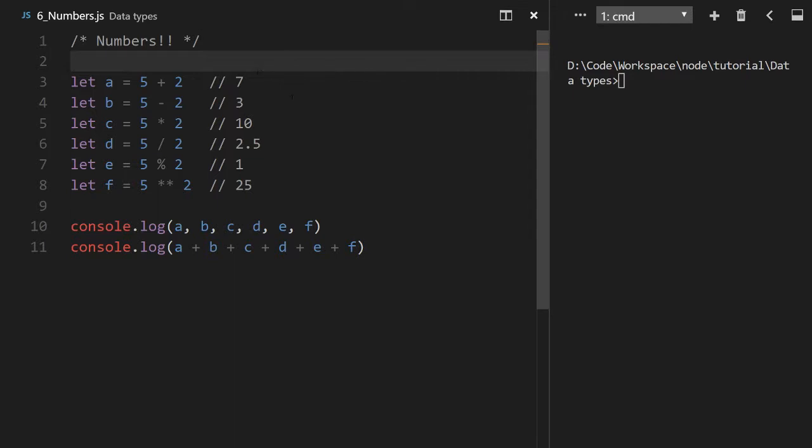Now we've got something a bit more complex. Here are all the operations you can perform on numbers. You've got addition, subtraction, multiplication, division, the modulus operator, and the exponential operator. So obviously addition, subtraction, multiplication, division, those are all pretty predictable. But then you've got the modulus.